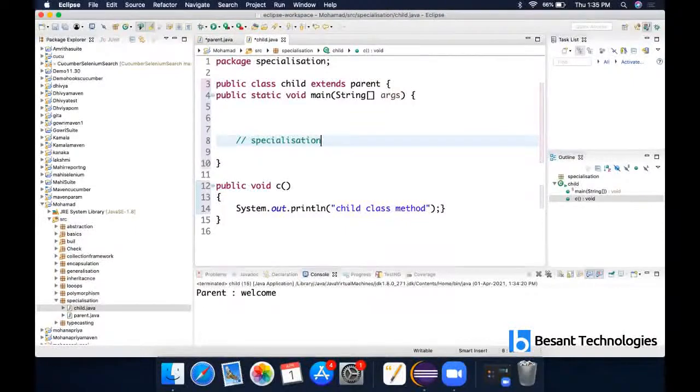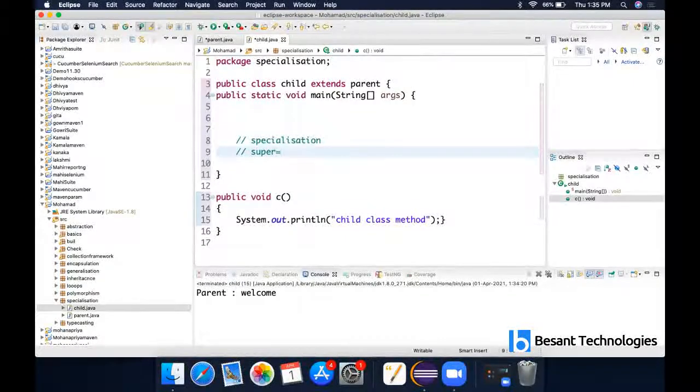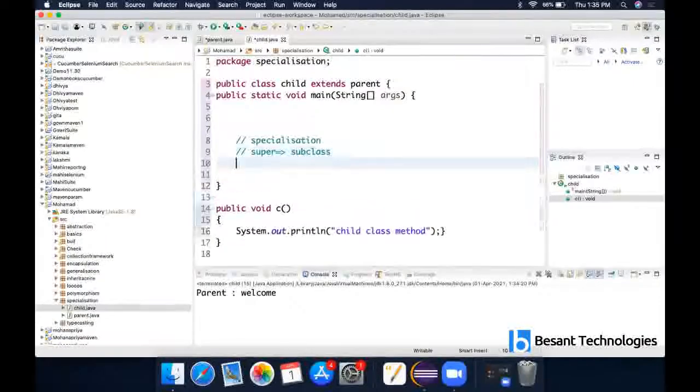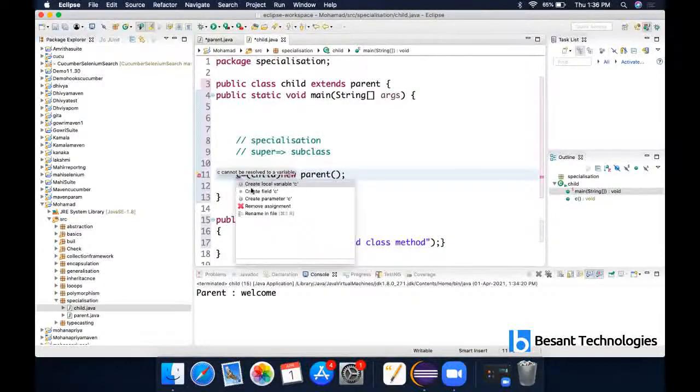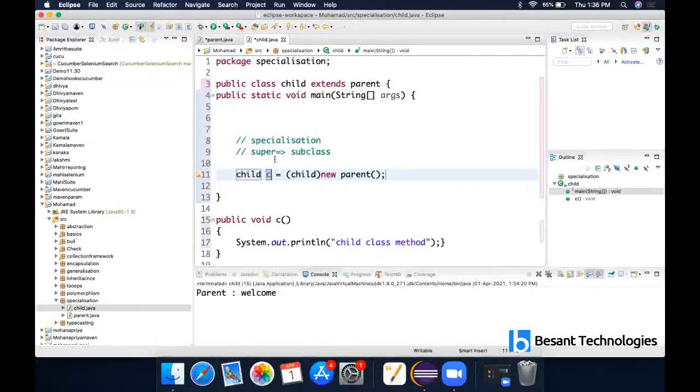So specialization is converting a superclass reference to a subclass reference. That means what is the desired data type here? Desired data type is child, right? That is I want to convert that parent to a child now. So it is new parent and storing that in c. So it is automatically taking this type as this one. So desired data type here is child class instance, that is subclass instance. And what I want to convert here is parent.